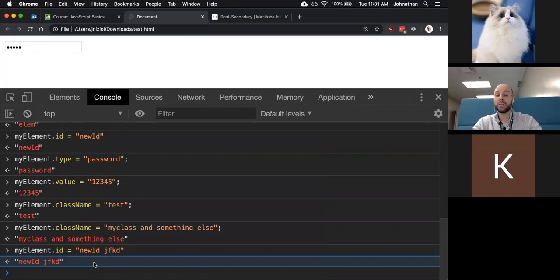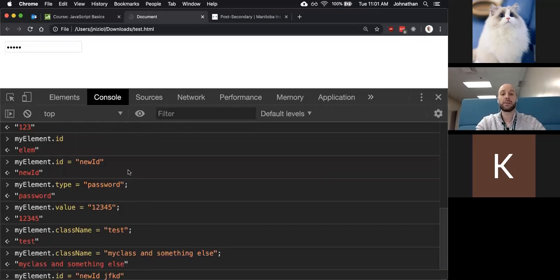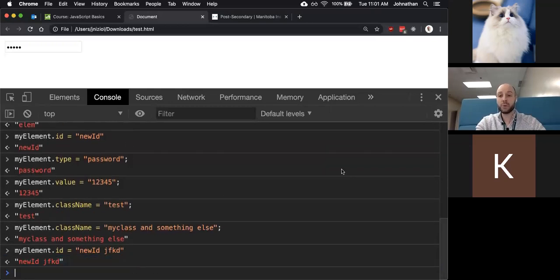For any other ones of these, yeah, they're all strings. So we can get the string out, we can set the string, and we can concatenate. So we can use the plus equals. We can append to it for all of these properties. Okay.